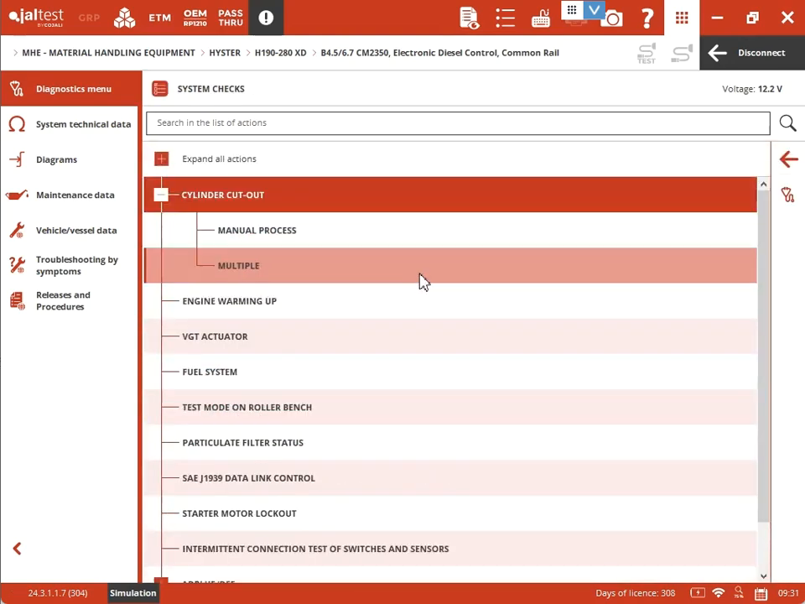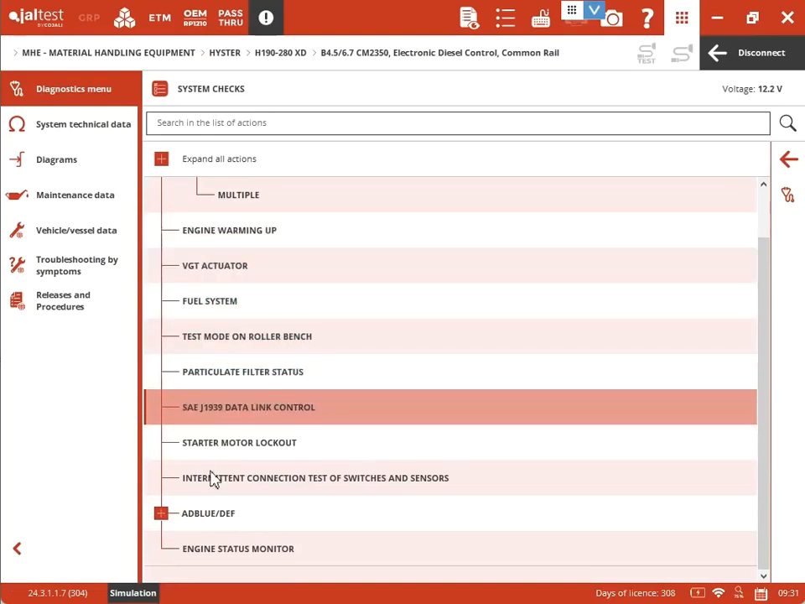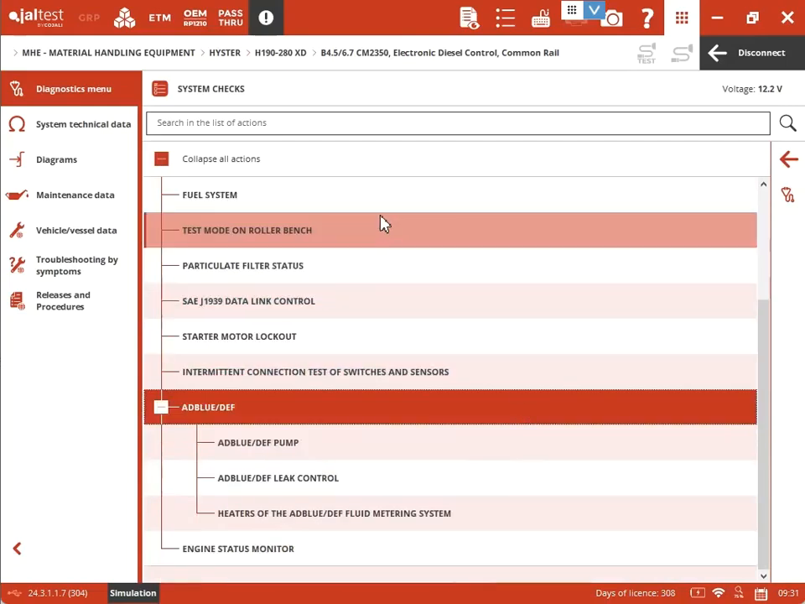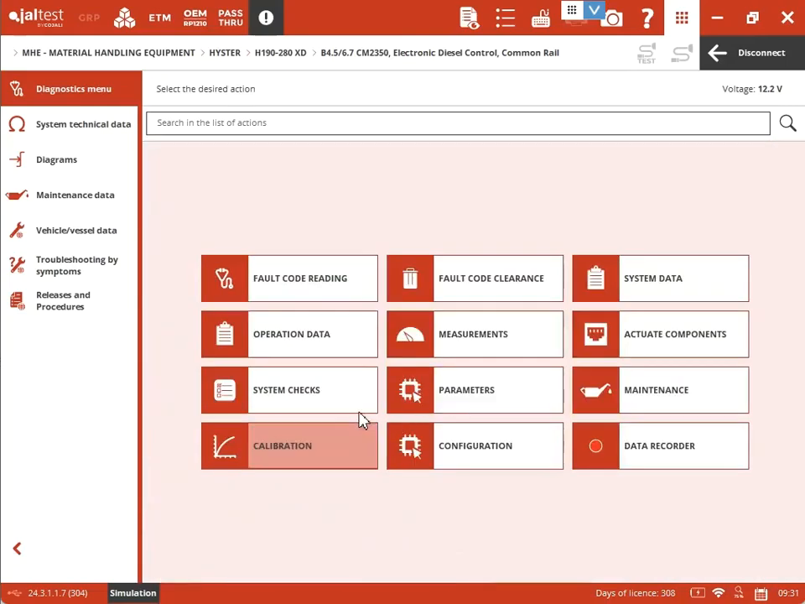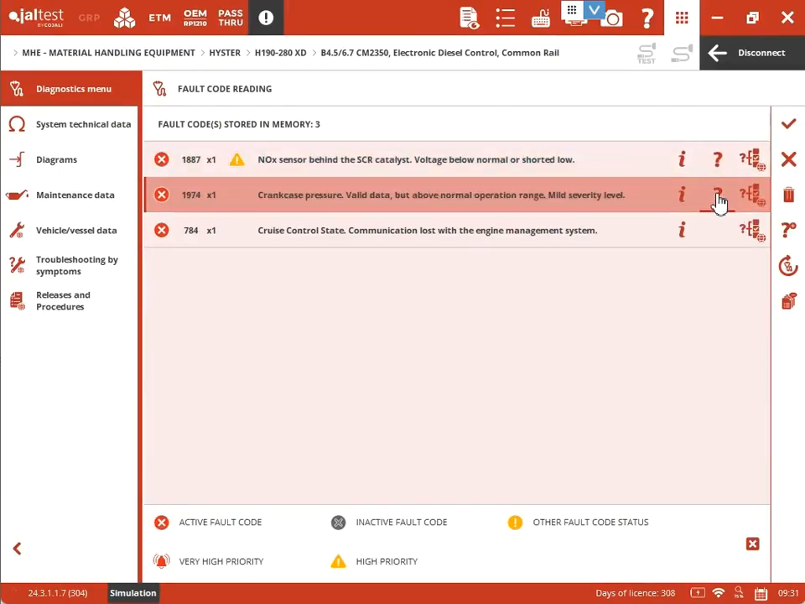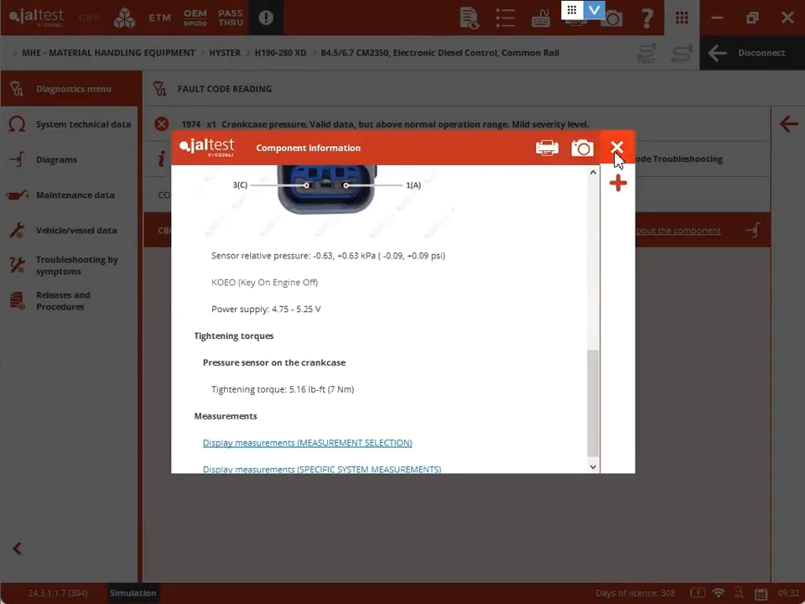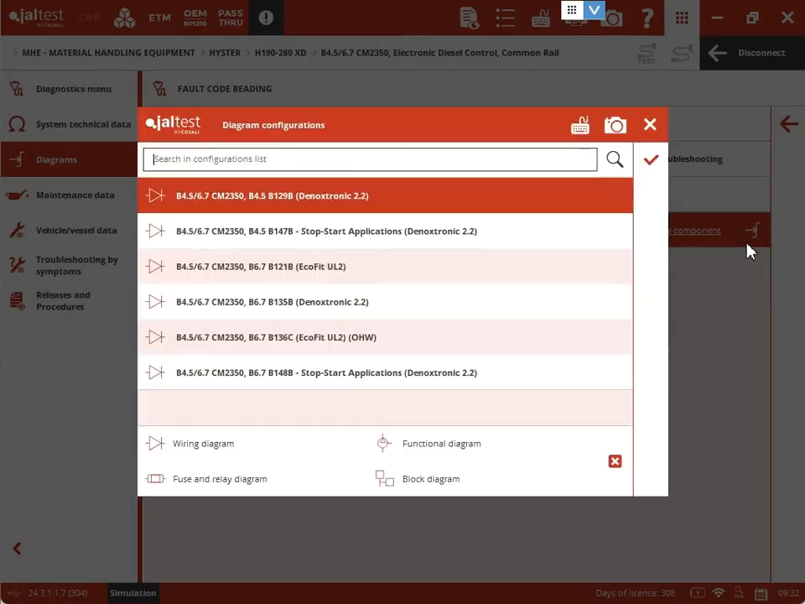Run system checks like cylinder cutout, fuel system, engine warming up, particulate filter status, all of these system checks. Super important in service. And then you have the actuate component side, which is available in most forklifts, and the fault reading and clearing. You do have, like I said, more technical data and troubleshooting. Here you can see the technical data related to that fault directly. There's the information and the pinouts, and then the wiring diagram.